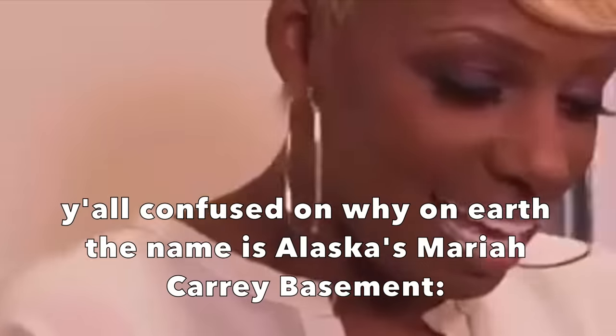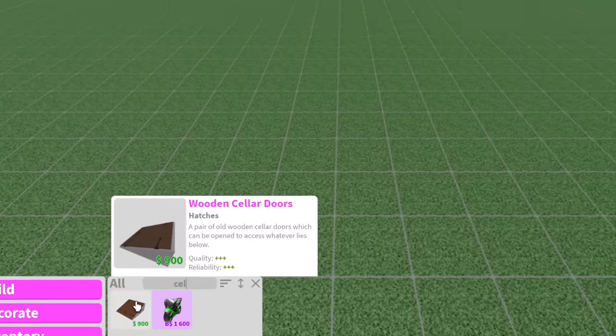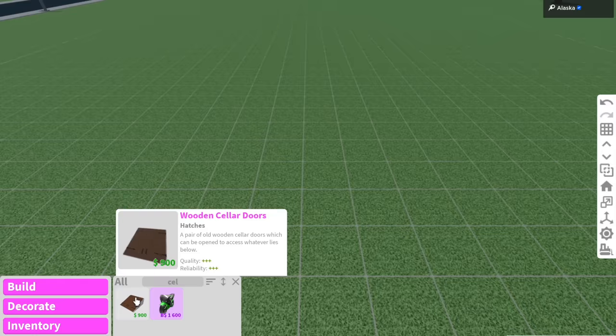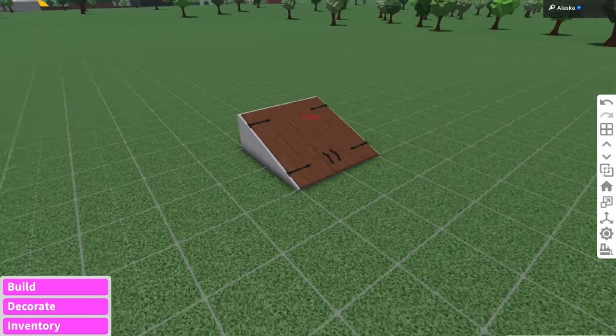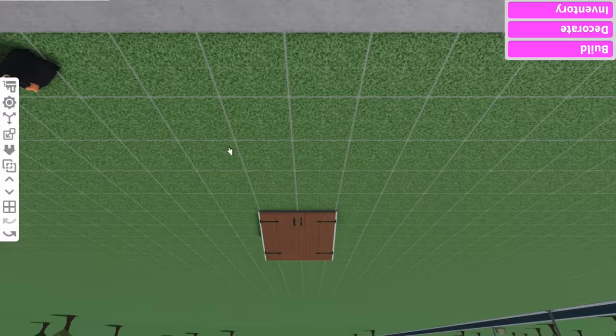Okay, so they're called wooden cellar doors and they're only $900, which actually is a bit of a steal if I say so myself. So we're just gonna place it here. Totally normal. Nothing out of the ordinary.